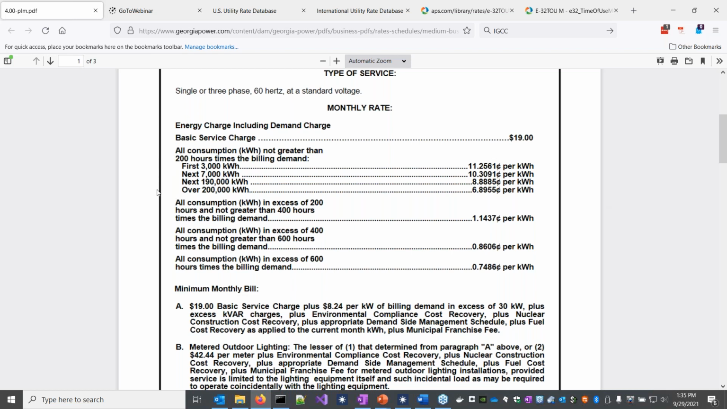This first little subset of tiers is for the first 200 hours times the billing demand. So what that means is that if your billing demand was 200 kilowatts, then that would cover your first 40,000 kilowatt hours. So the first 3,000 kilowatt hours would be charged at this rate. The next 7,000 kilowatt hours would be charged at this rate. Based on that particular billing demand, the next 30,000 kilowatt hours would be charged at this rate. And then you jump to this tier, which is for demand between 200 to 400 times the billing demand. Using the example of a 200 kilowatt billing demand, that would be 40,000 to 80,000 kilowatt hours.